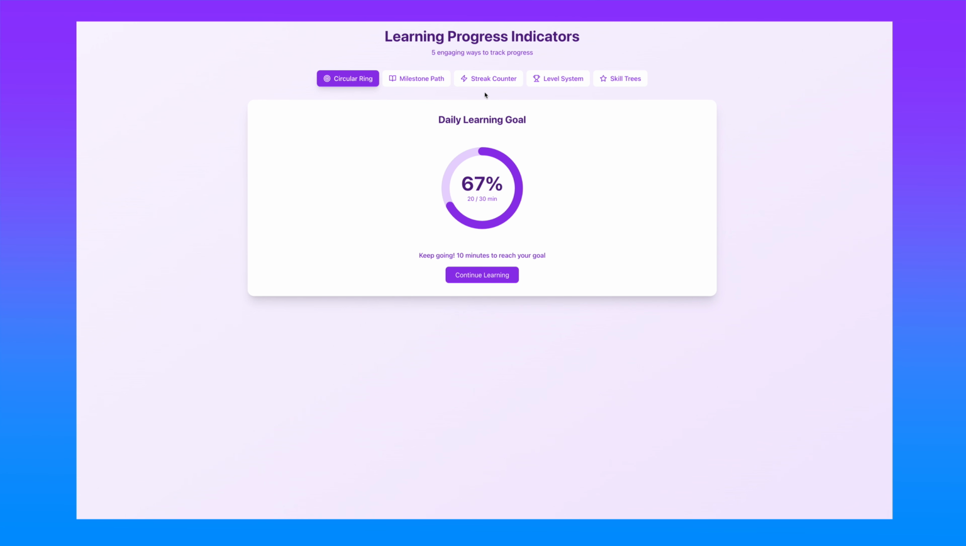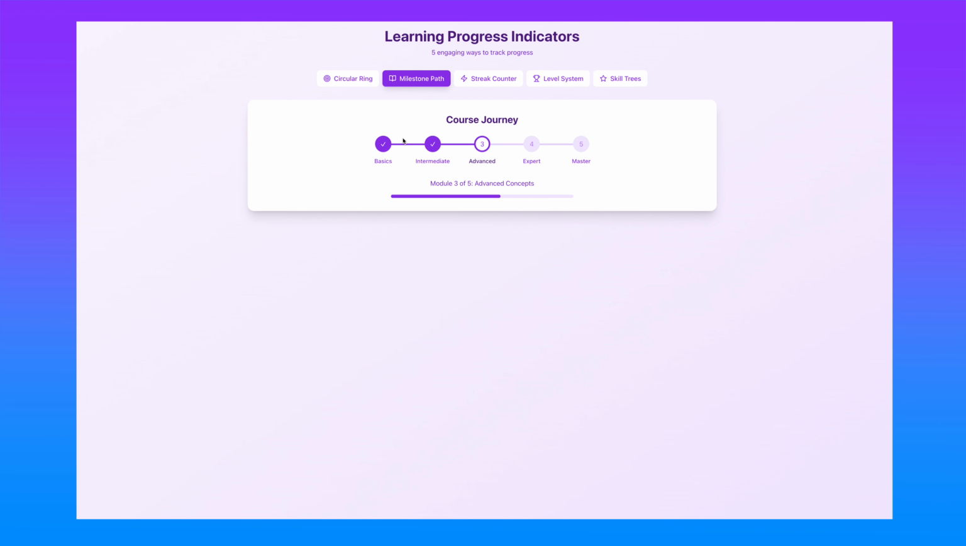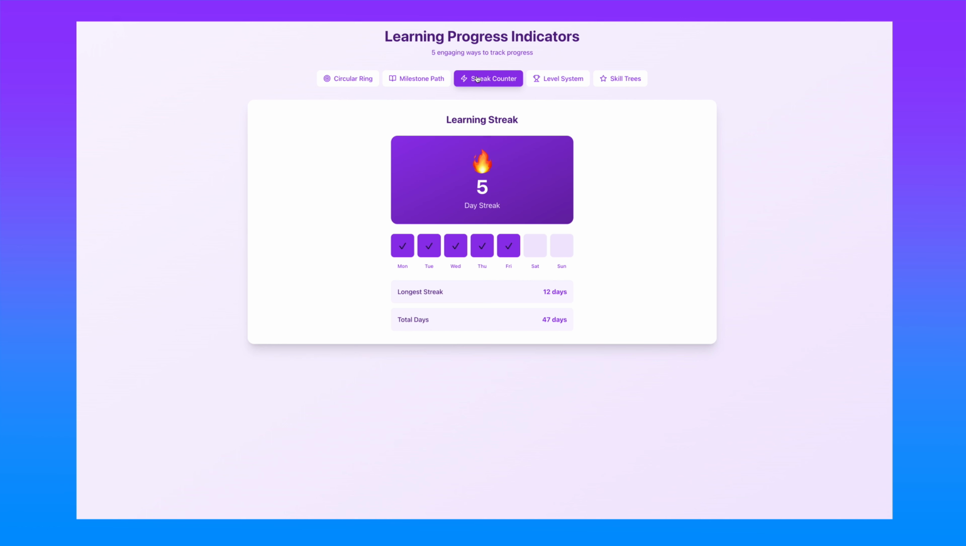These are design patterns. There are so many different ways that you can have a progress indicator, for example, and each one of these is a pattern. There can be a circular ring that shows the percentage of a daily learning goal. There could be a milestone path that looks like this, so it's kind of a step counter that lets you know how far you've come. There could be a streak counter. You see these a lot on language learning apps that show you days and how long your streaks are.